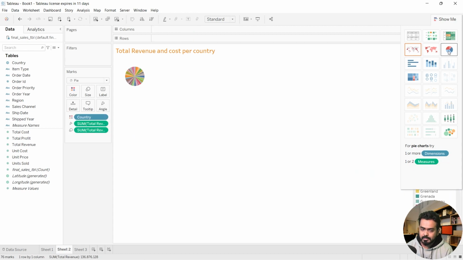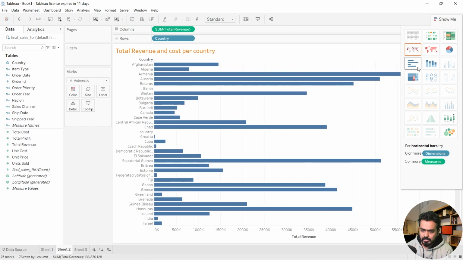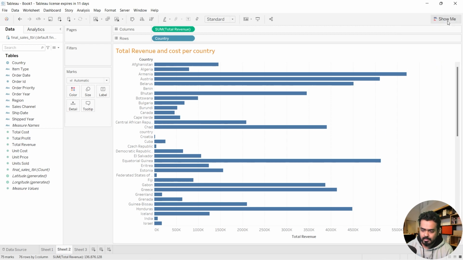As soon as I click on pie, you can see it will change to pie. So pie is not showing any good visualization here, right? So I can use the bar chart, right? So basically in the bar chart, I can see the different countries here, and based on that, I can see the revenue, and quickly I can make the decision. So which country has the highest revenue, right? So as soon as I see here, it's Armenia.